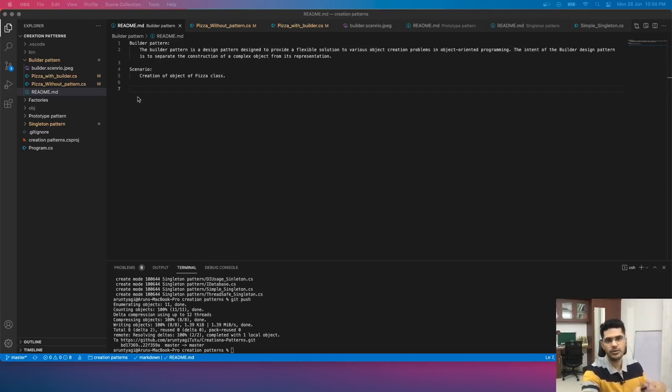How we can do the builder pattern is actually not very straightforward, but not very complex also. You just have to see how we are using OOPs and inheritance to achieve it. But before we jump into that, the real thing we need to understand here is why we need the builder pattern, right? So first of all, this is the official definition of the builder pattern: a design pattern designed to provide a flexible solution to various object creation problems, right?